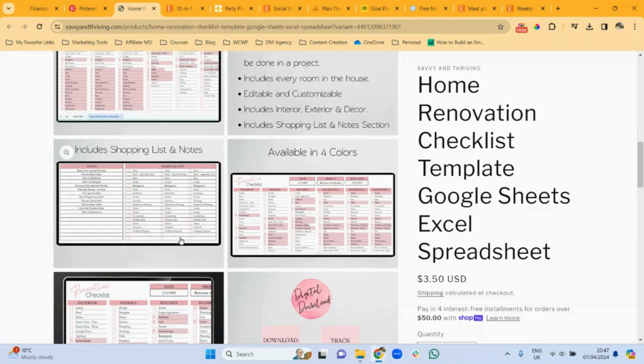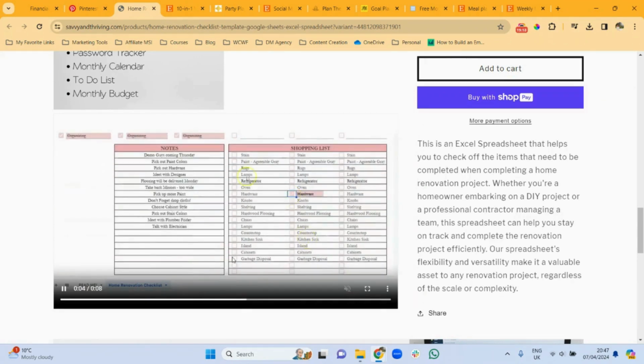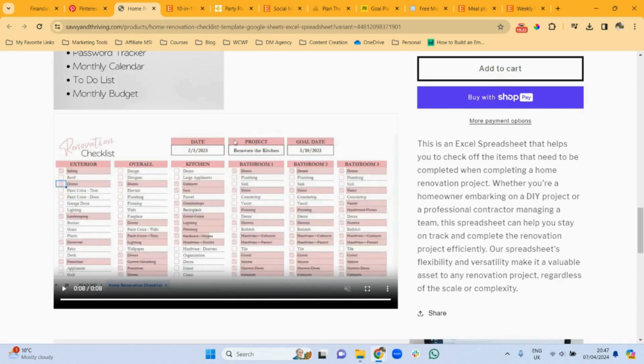So it includes a shopping list and notes section. It also has a video of what is in it, I suppose. So people can create their own checklists of things, a shopping list, notes section. Yep. Date, project, goal date. So imagine if you were able to create something like this.